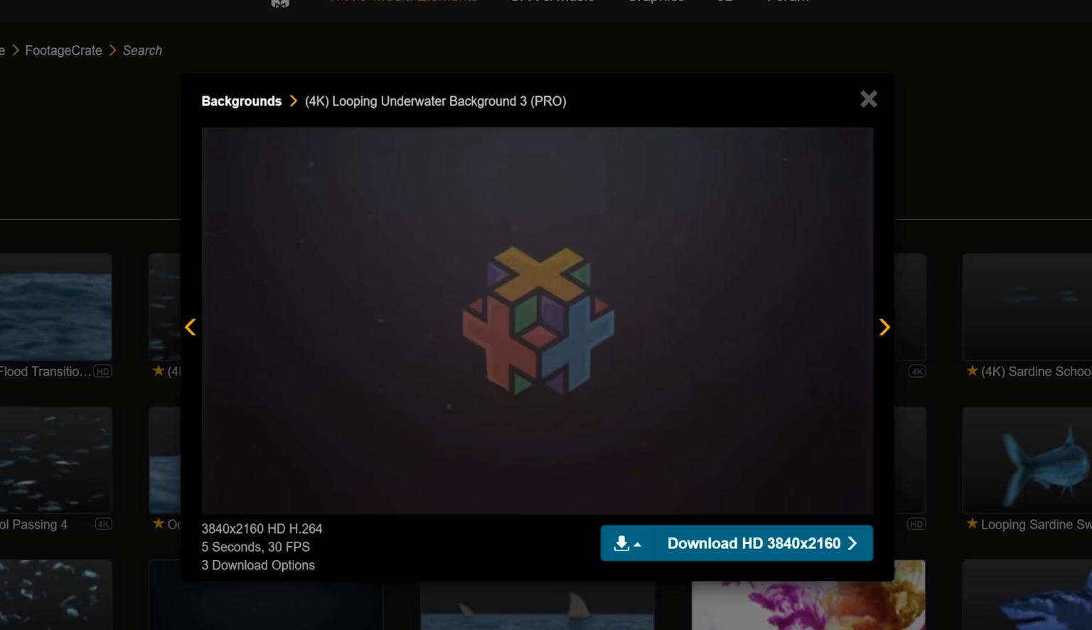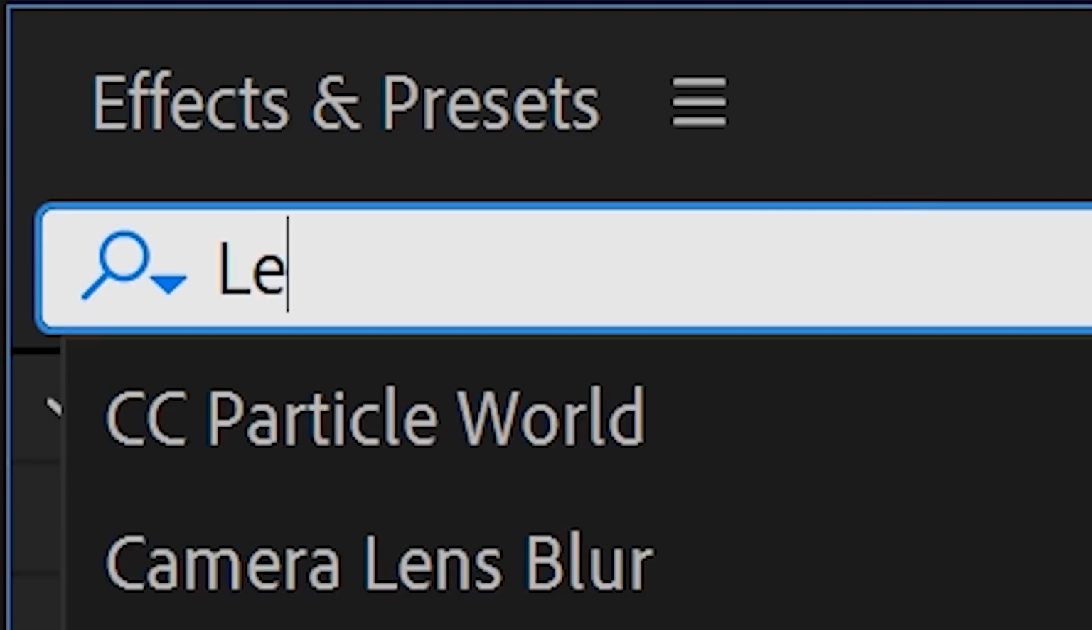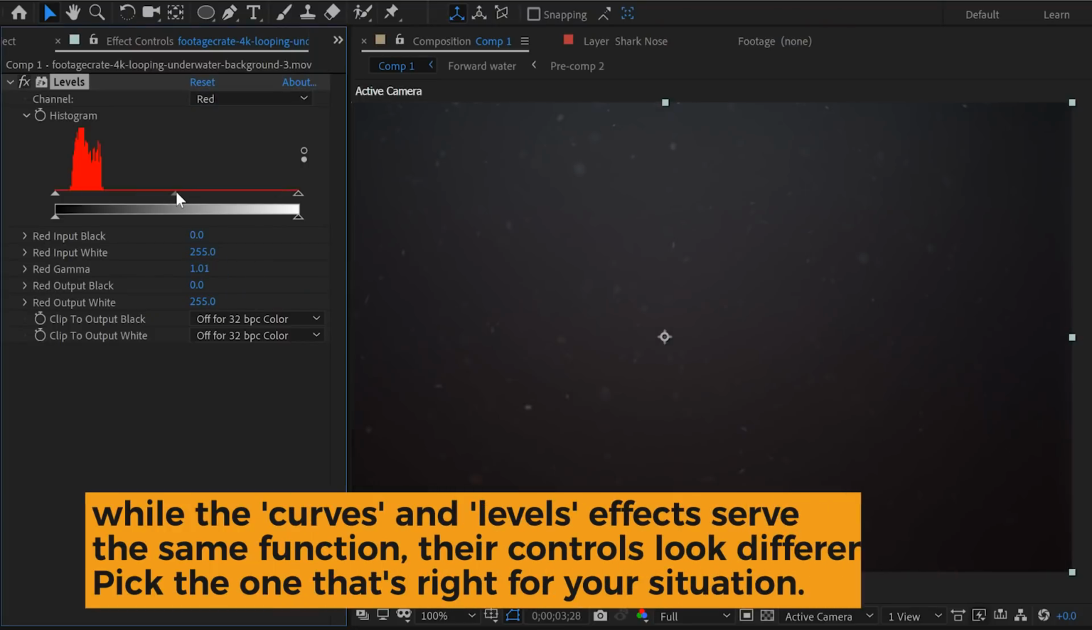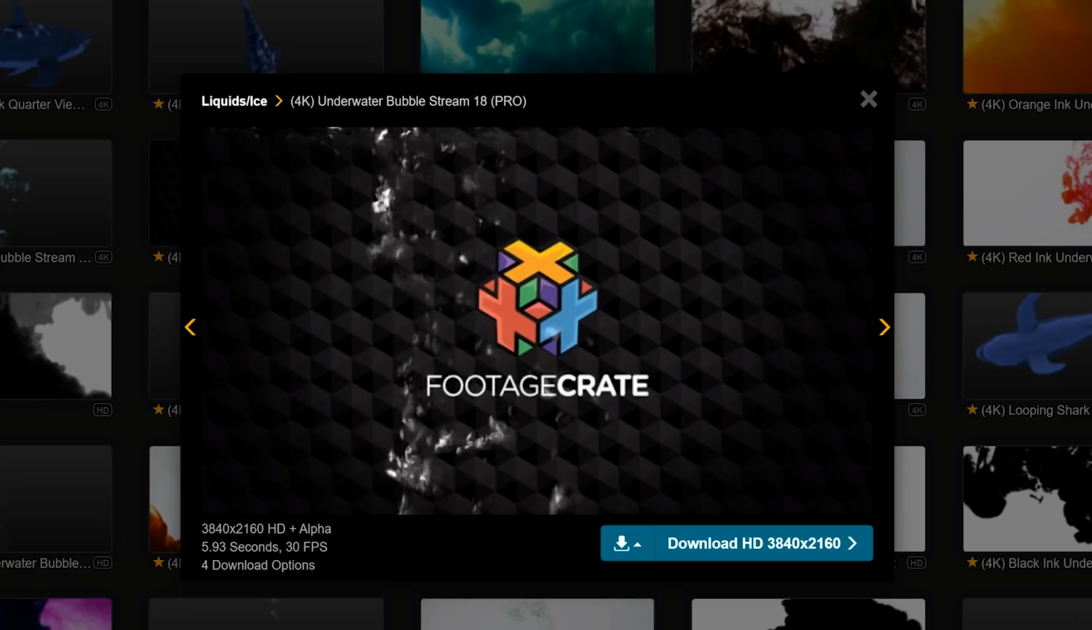For the background, I used one of the looping underwater backgrounds from Footage Crate, but I used a levels effect to get it more into the blue range that I'm using for this piece. I threw on some bubble streams as well.